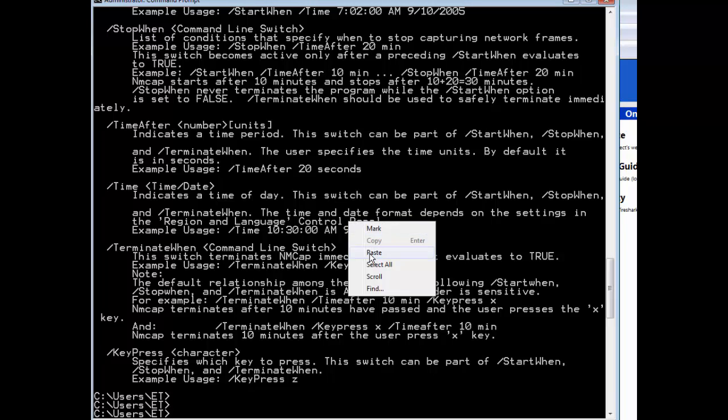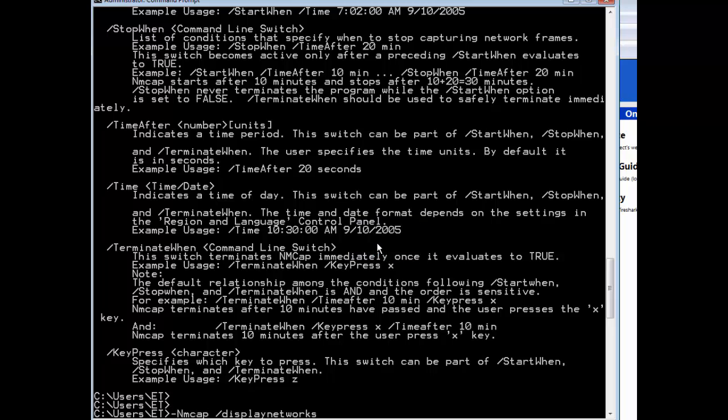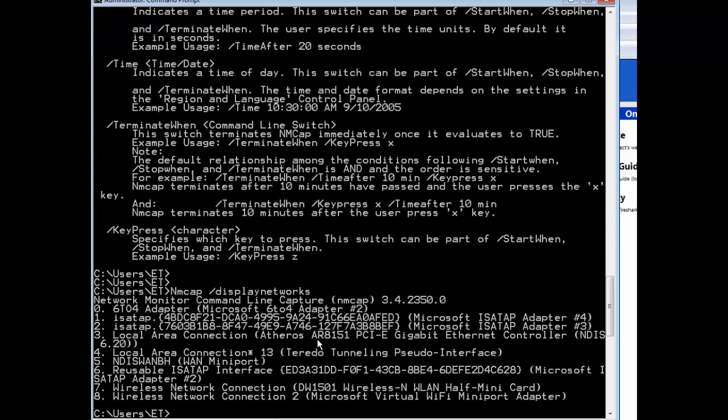So the first thing is, what adapters do you have? Well, it's Nmcap /displaynetworks, believe it or not, not display adapters, display networks. You get the same kind of output you get with T-Shark, and you can see the numbers correspond to adapters. Please pay attention to the number. I'm playing with my gig Ethernet adapter, which is number 3, so you're going to see a lot of number 3s in my next few examples.